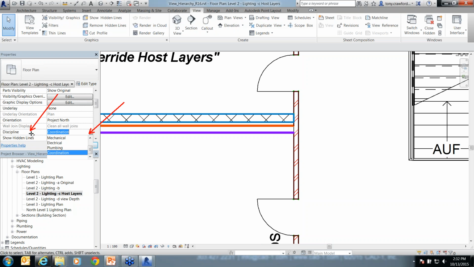makes it halftone and transparent, which you can't tell in this view, but if I was in a 3D view or camera view, if any of the disciplines are mechanical, electrical, plumbing, it turns the walls halftone and transparent. You can see through the walls and the floors and the roofs. It makes anything structural halftone and transparent. You can see through those.